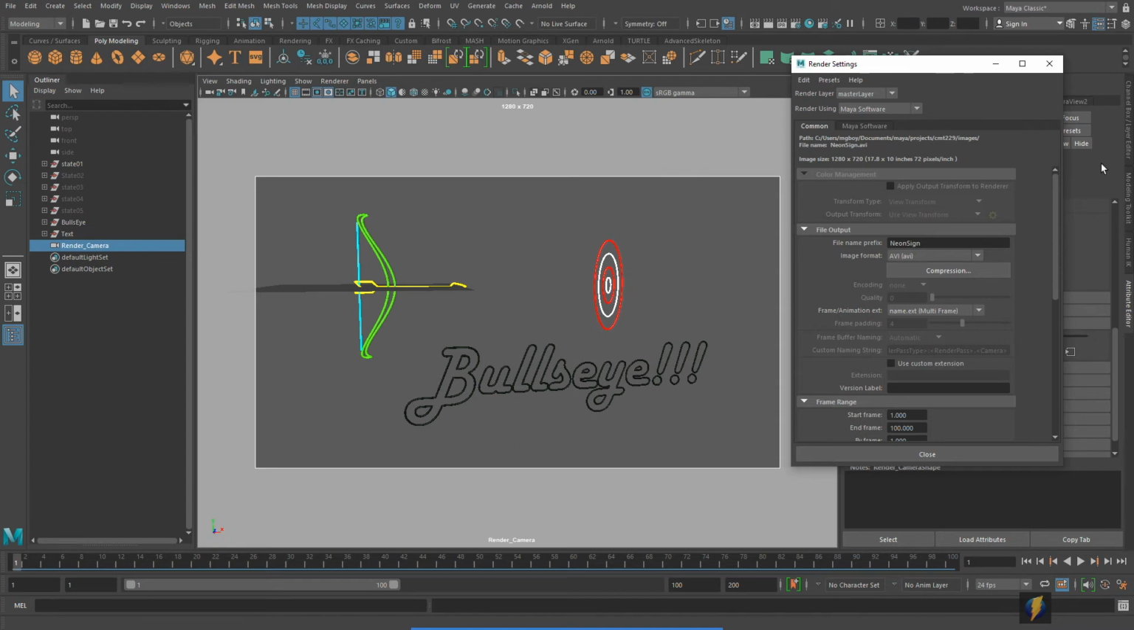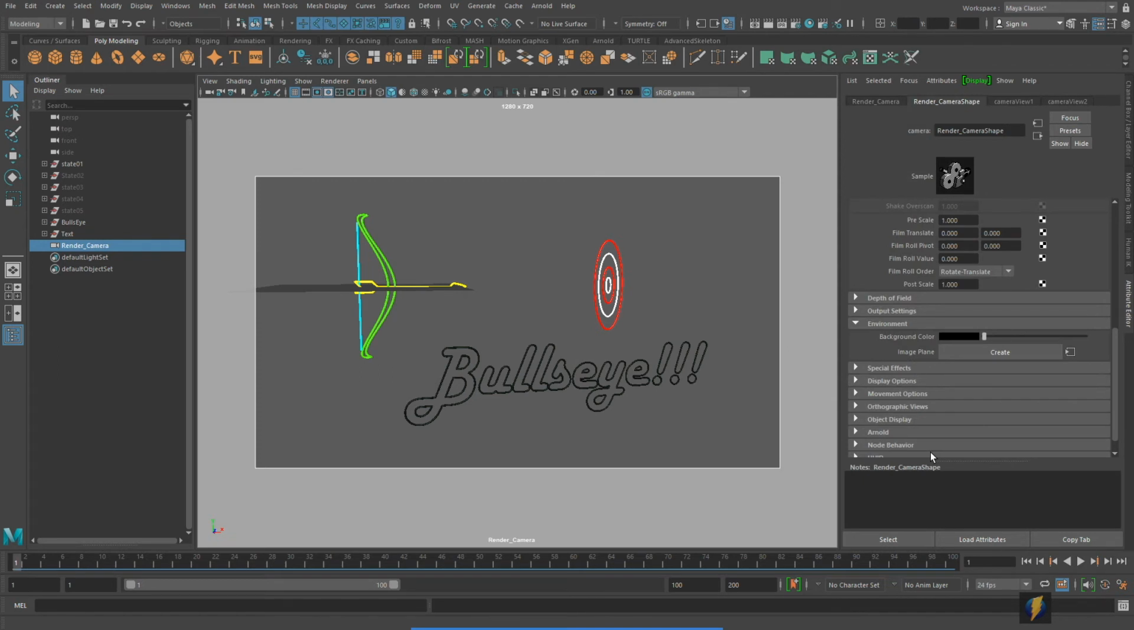So now that I've set this, I'm going to close the render settings. Now at this point, I would recommend that you save your Maya scene. That way, if the computer were to crash or if the software were to crash, you're not going to lose that work that you just did in setting up your render. Great. So I have saved my file and now I'm ready to render.